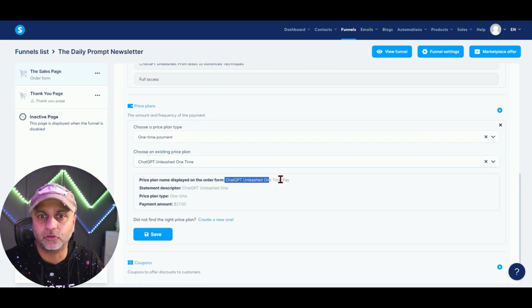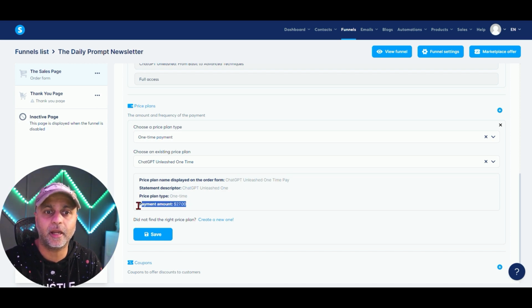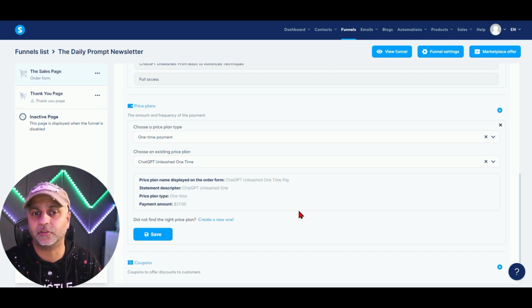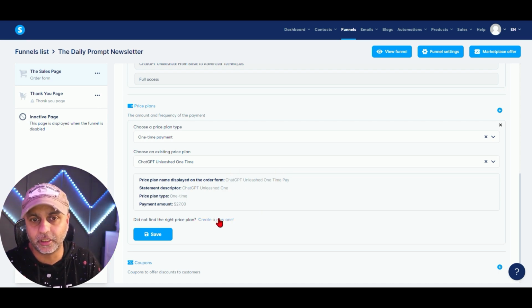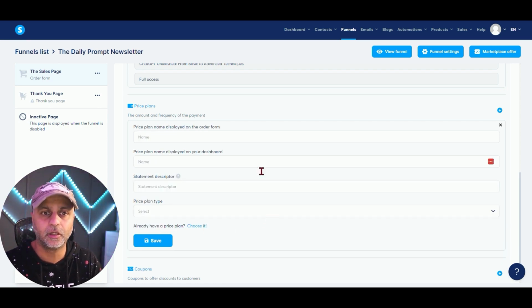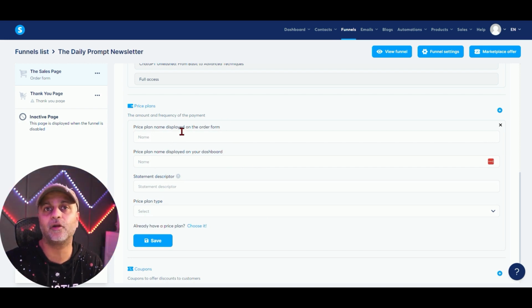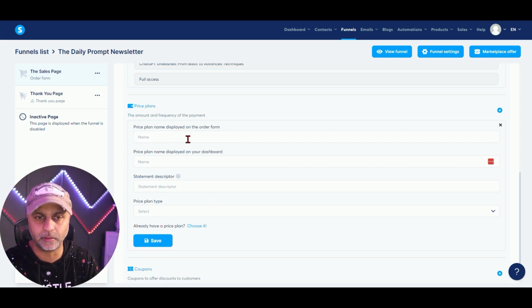Once you select it, it shows you the name of the pricing plan, how it's going to display on the order form, and what that payment amount and type is going to be. Now, if you can't find the pricing plan that you really want, you can just click here on create a new one. When you do, this window is going to pop up and you're going to fill in all the details of this new pricing plan.